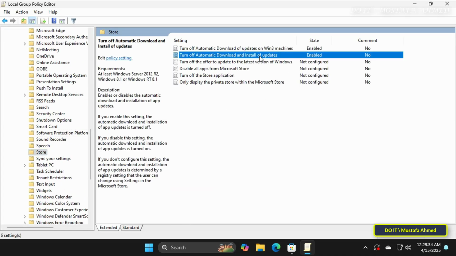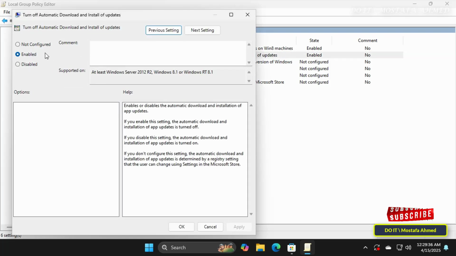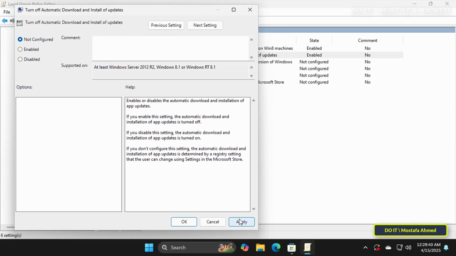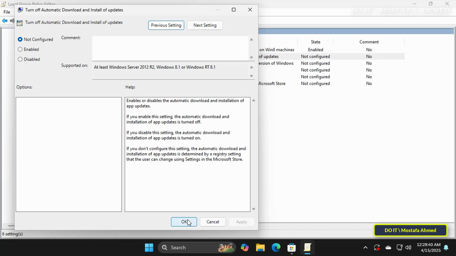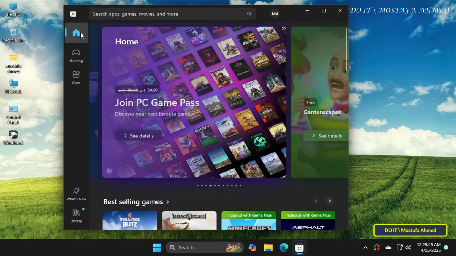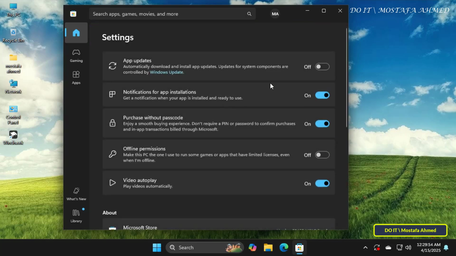On the other side, open the turn off automatic download and install of updates policy. Here, you can select the disabled or not configured option to re-enable app updates in the Microsoft Store settings. Close Local Group Policy, and then from the Microsoft Store, open Settings again to verify that the App Updates option is enabled. You will find that the option is indeed enabled again. You can then use it to turn off or on automatic app updates in the Microsoft Store.